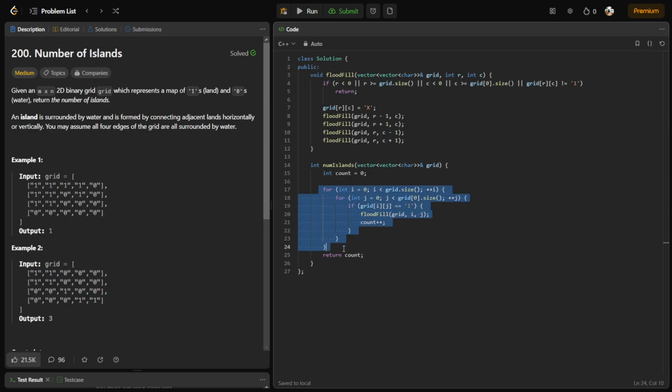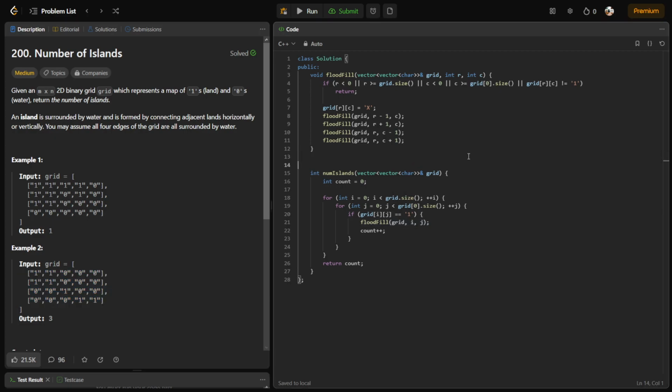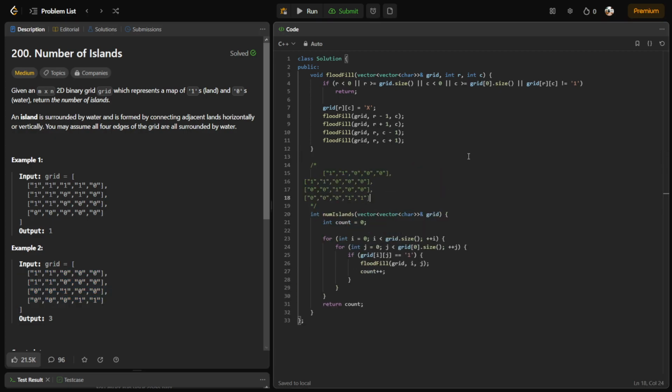Here I have a for loop that iterates through every cell in the grid, right? So every cell in the grid, and if any cell is an island, then I begin the flood fill from there on. For example, here I'll begin the flood fill over here, right? And what this flood fill will do is change all the adjacent ones into X, right? You change all the adjacent ones into X. Let me draw it out so it's easier to visualize.